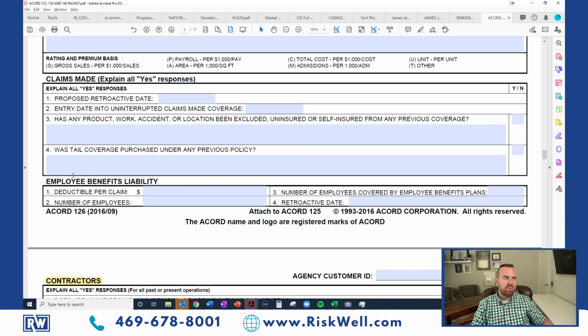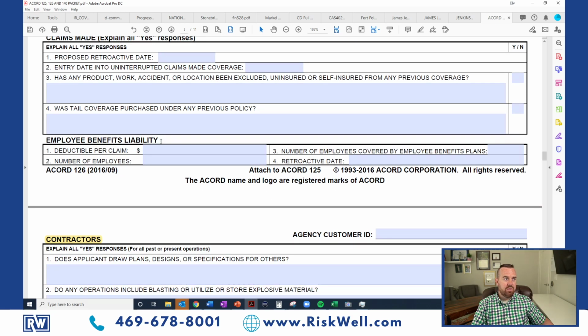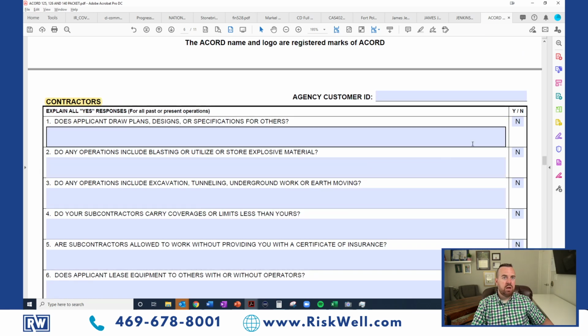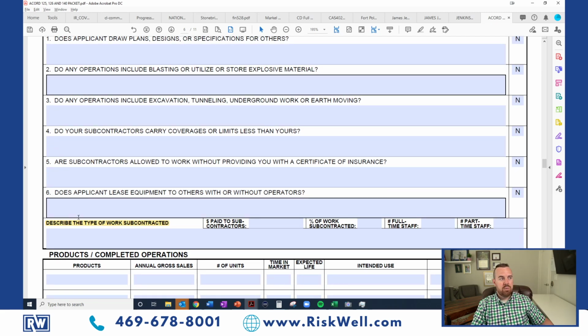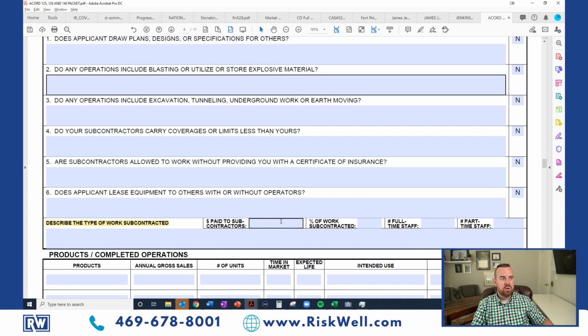We don't write a lot of employee benefits liability, so we typically skip that. If this is important to you, then just fill those in. For contractors, again, you'll see most of this has been pre-filled as no. And we're going to go ahead and put in any information that is important. If it's a yes, describe the type of work contracted, and answer these questions if it applies to your insured. The amount and percentage of work subcontracted, as well as the full-time and part-time staff both.